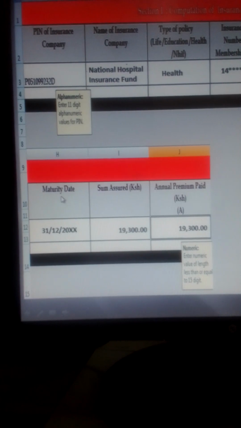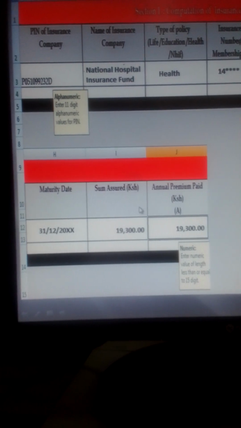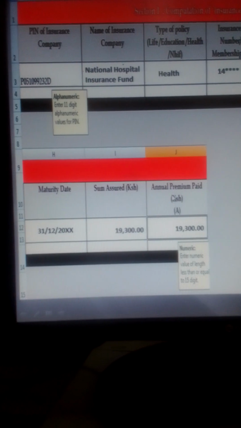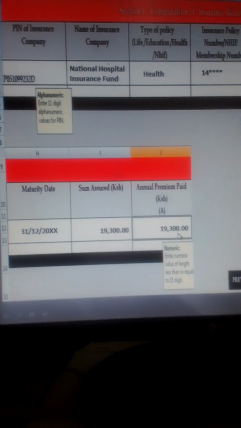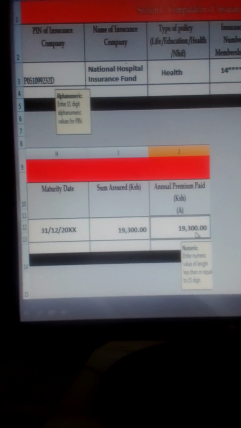And then we have this column H, maturity date. You write 31st December, the year in question, in this case 31/12/2023. And then you have the sum assured in Kenya shillings. You write 19,300. And then finally you write the annual premium paid, which is 19,300. Then you click next.